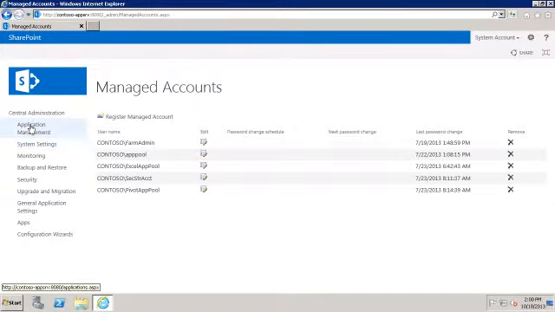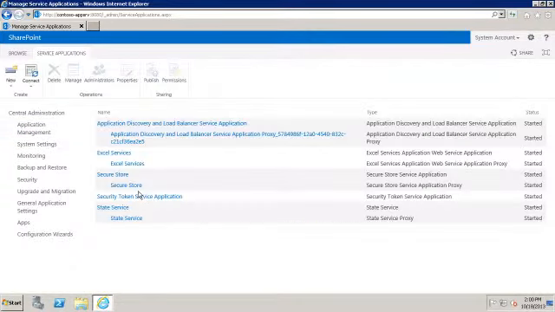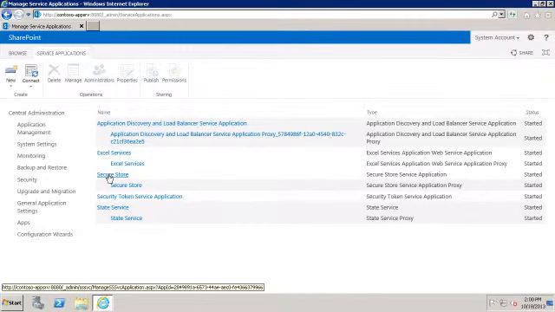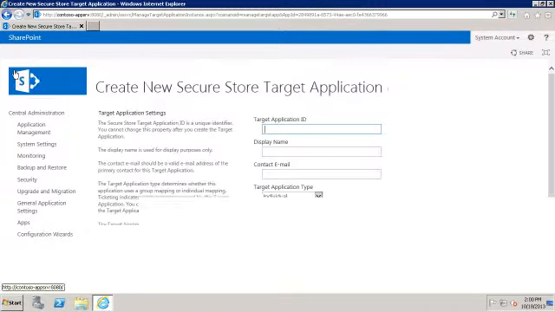So I'm going to choose Application Management, Manage Service Applications, and I'm going to click Secure Store. On the Secure Store Management page in the ribbon, I'm going to click New.